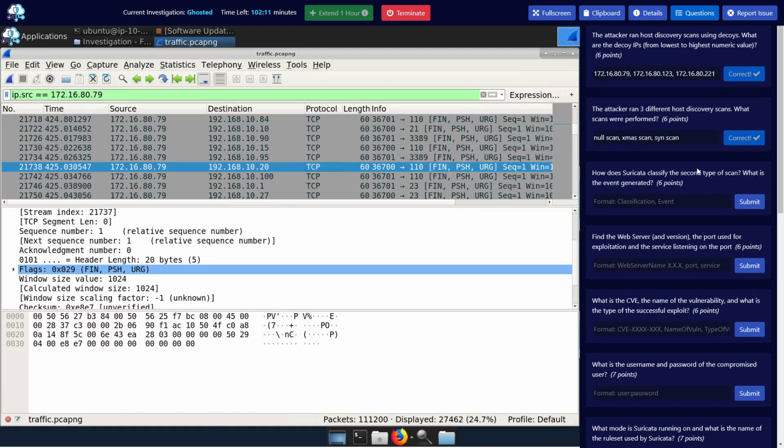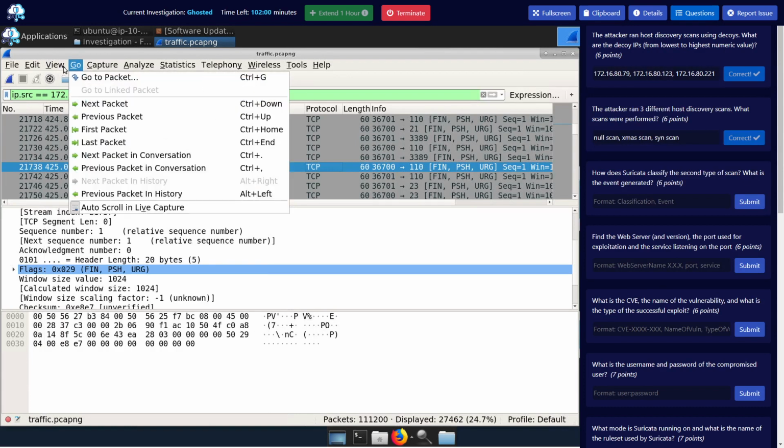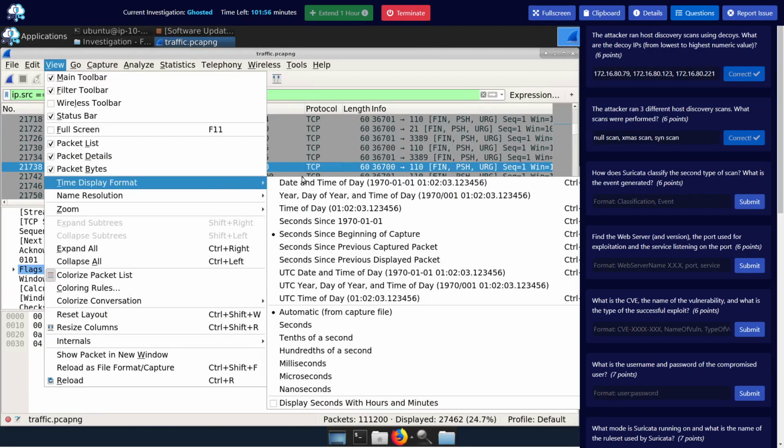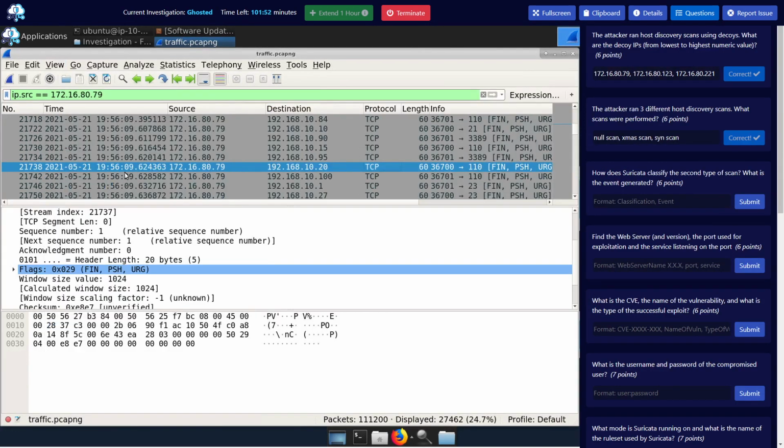How does Suricata classify the second type of scan? What is the event generated? So what we're going to have to do here is now go into Suricata on one of these and hopefully have a look at it. So what I did here is we're going to go time display format, and you'll see why in a sec. And we want to go date, time of year. So we're going to try and look for 1956-09. We're going to try and look for this time.